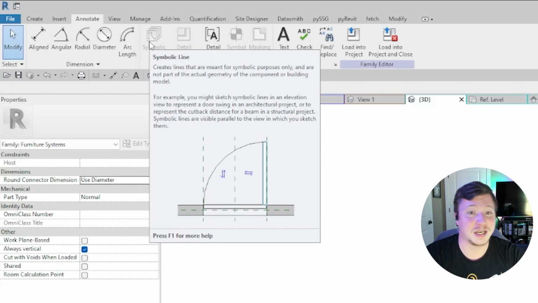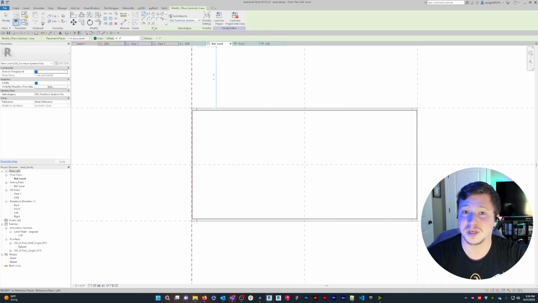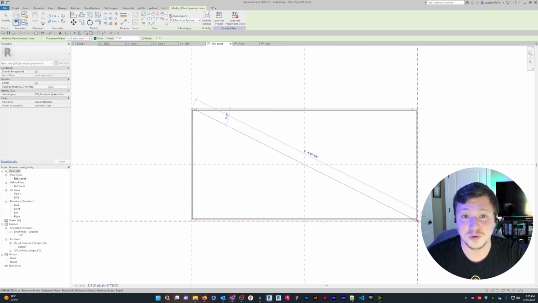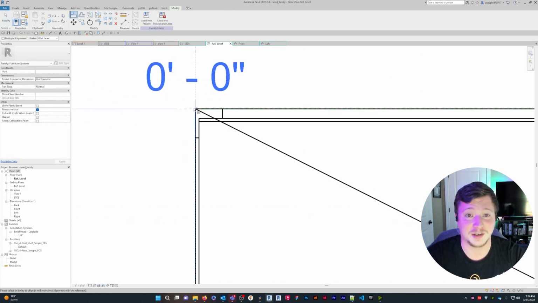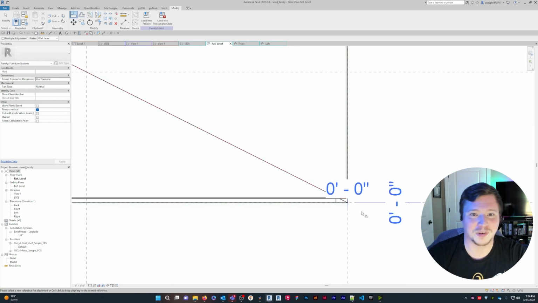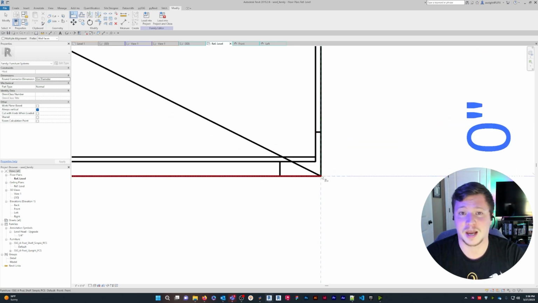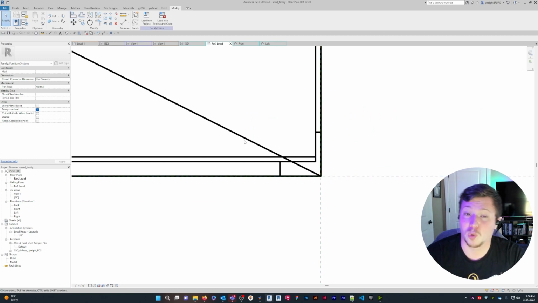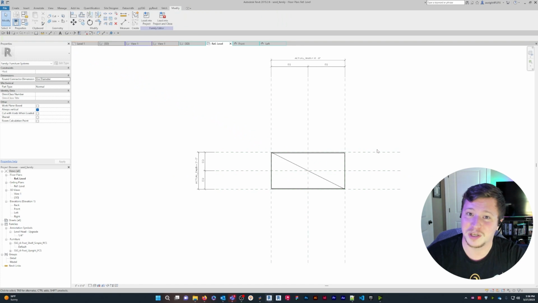For example, I need a thin, diagonal line to notate in Plan View when a shelving unit is set as static. To do this, I'll change to the Reference Level view, start a symbolic line, select the line type I need from the drop-down menu, then draw. For this diagonal line, I'm going to need to lock the endpoints to the corners of the family so the line stays in place. For more information about locking items to reference planes, please see our previous video at the link above or in the description.